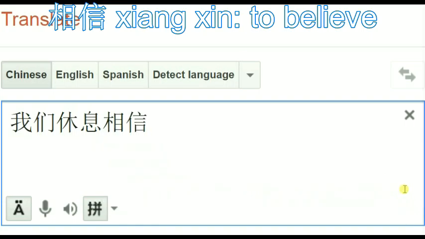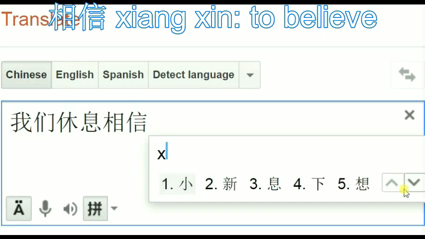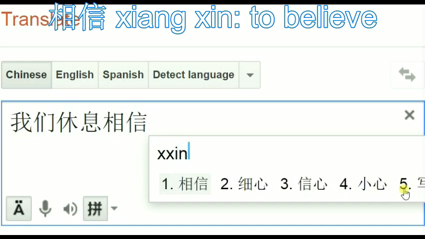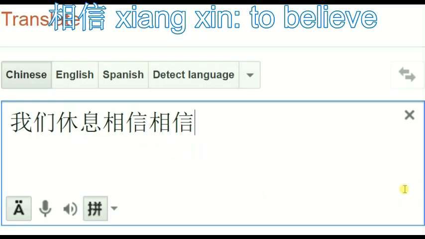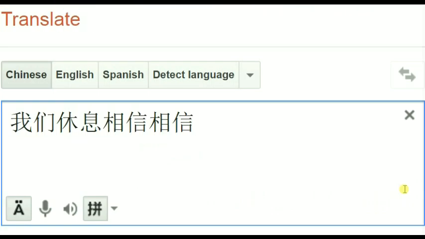Or you can do it the other way. For example, 相信, you leave the first one as X, the next one as XIN. Now you can see it also appeared. Both ways worked. Typing initials for words is especially efficient.